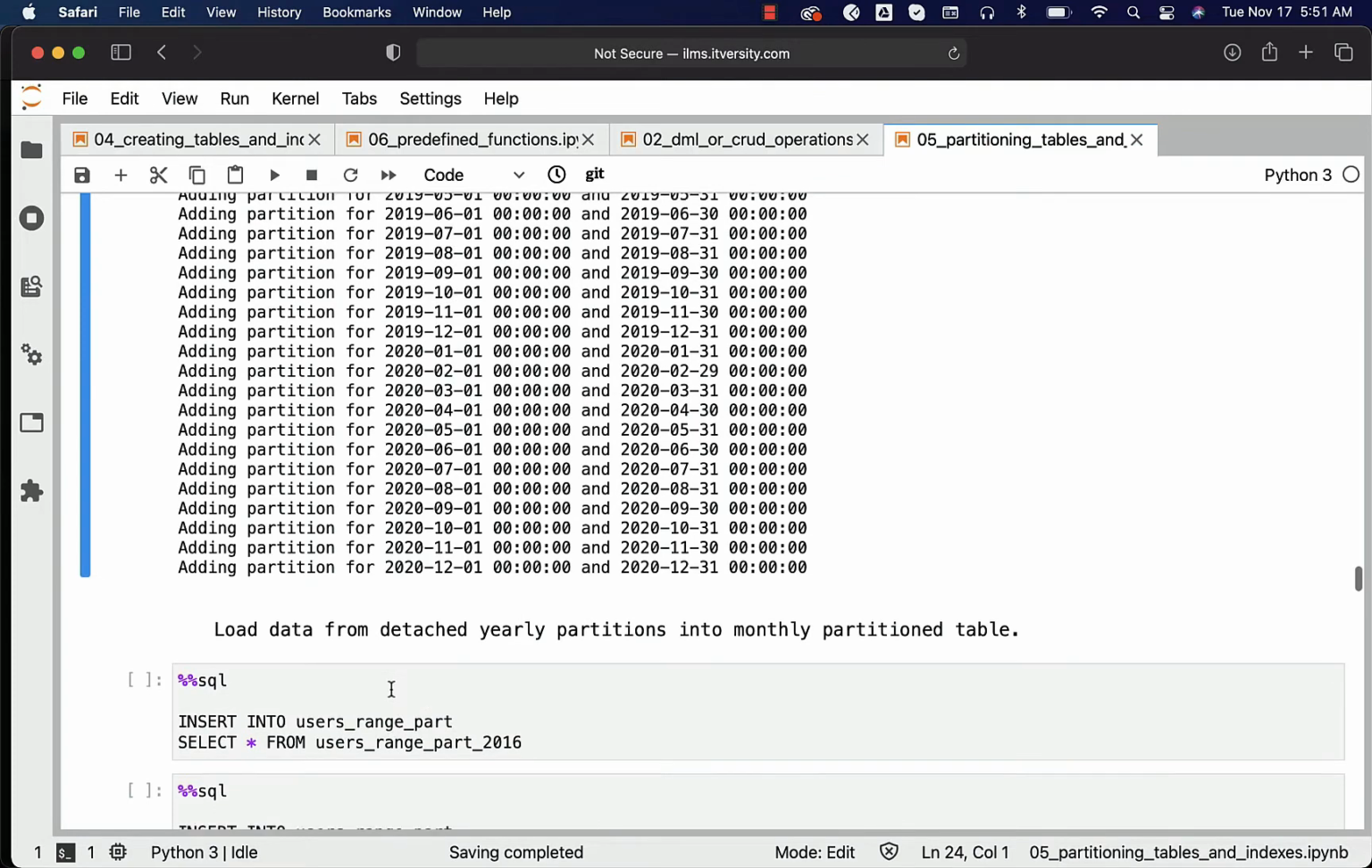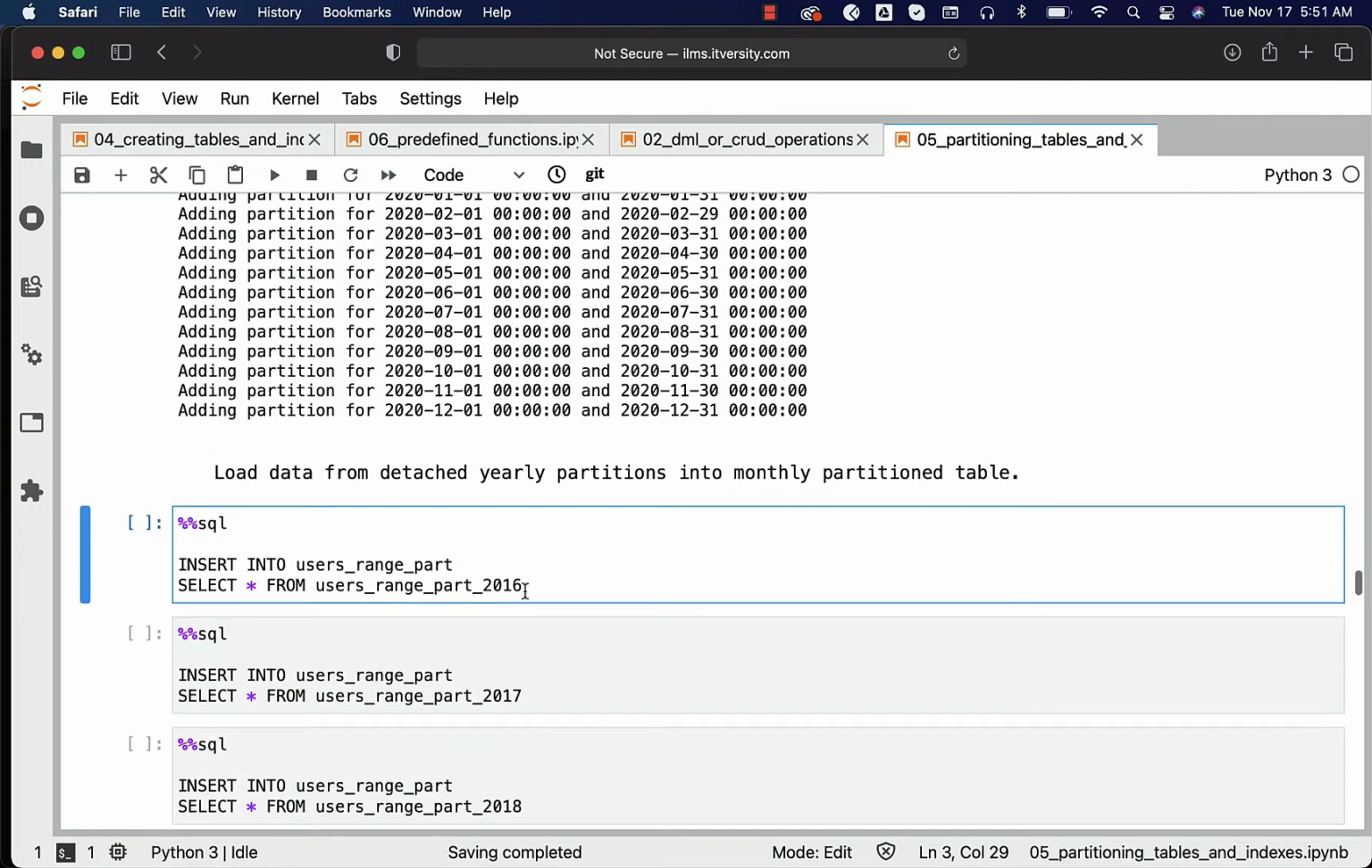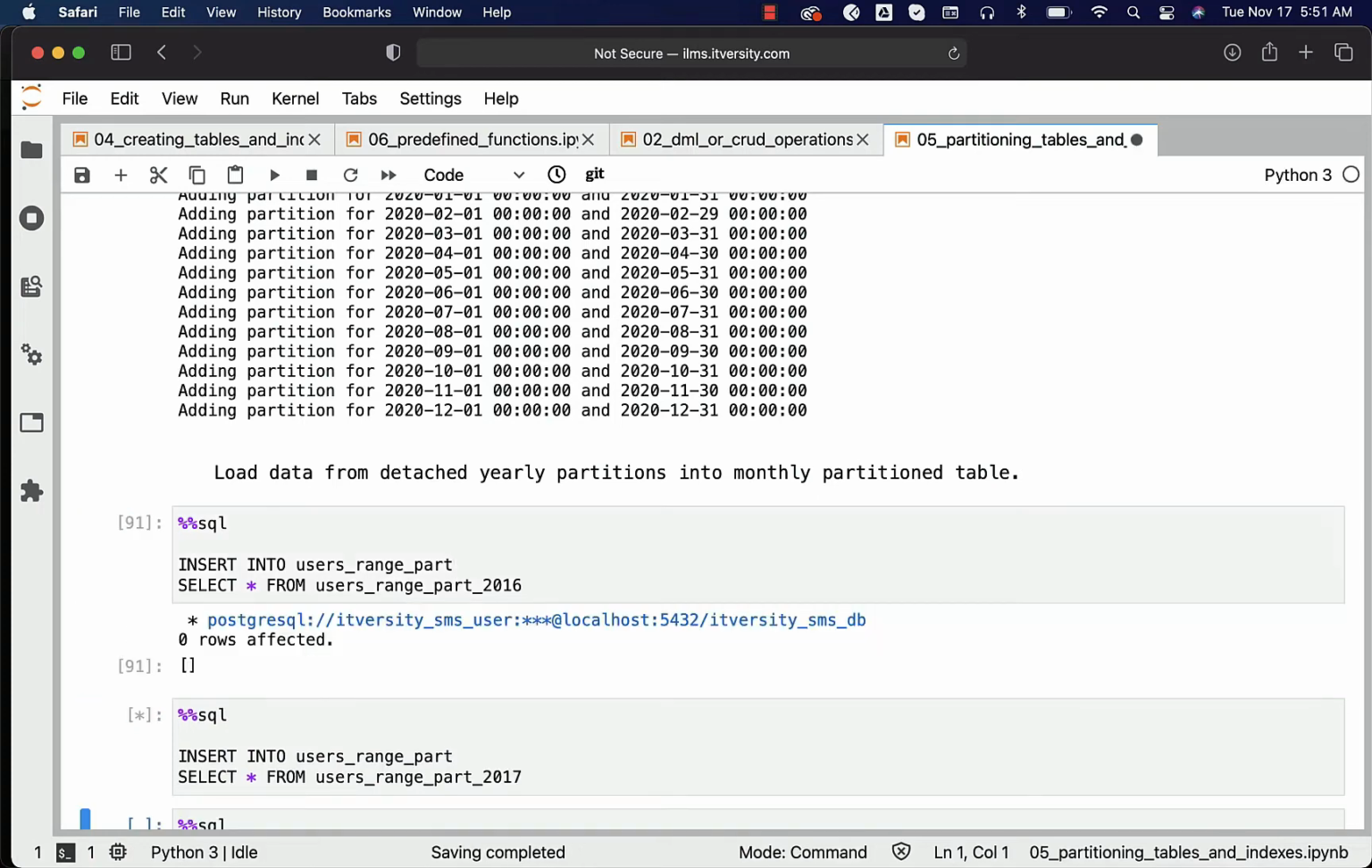Now we should be able to insert the data from our yearly partitions into the table users_range_part. We have 5 yearly partitions which are detached. Using those detached partitions, we should be able to insert into the main table. Based upon the data, it will go to the appropriate partition automatically for us. So I am running these 5 insert statements.